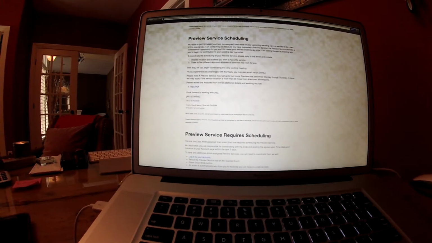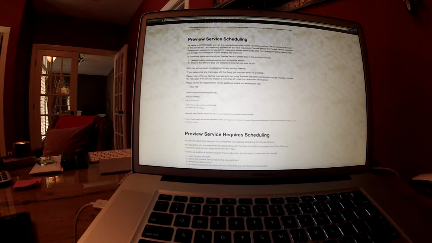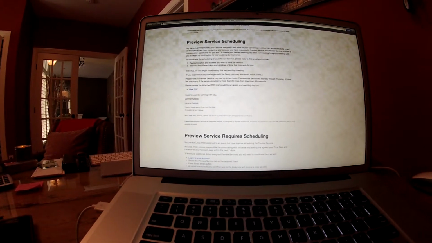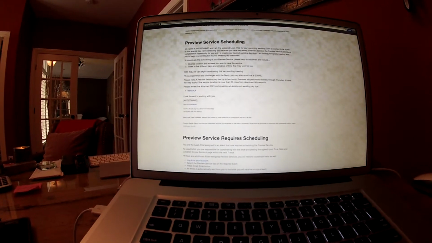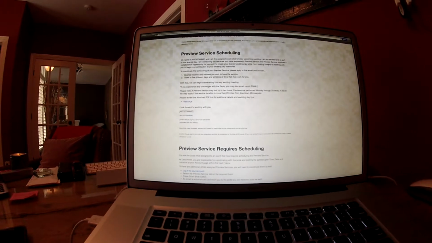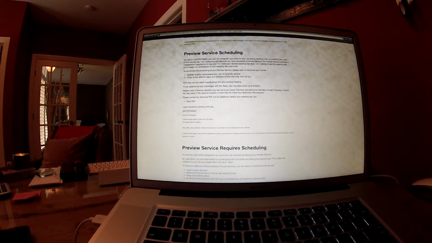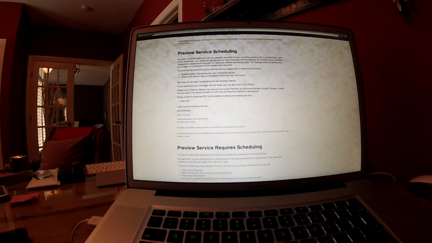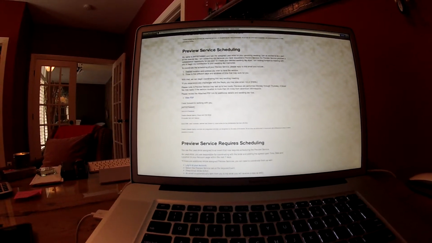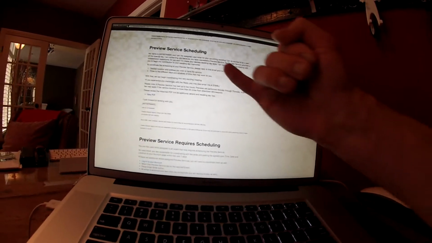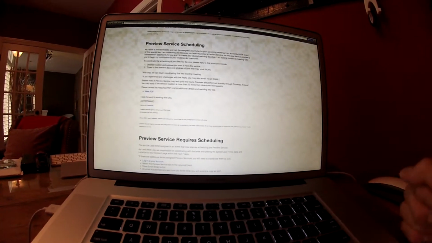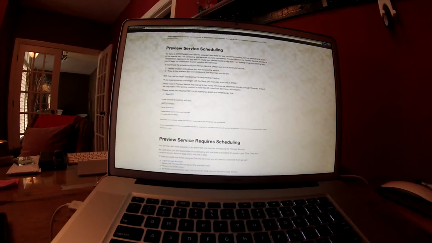It says preview service scheduling, and then it's addressed to the bride. In this case, it would say: My name is Liana, and I am the assigned lead artist for your upcoming wedding. I am so excited to be part of this special day. I am contacting you because you have requested a preview service. The preview service provides a collaboration opportunity for you and I to create your desired wedding day style. I am looking forward to meeting with you and beginning the contribution to your wedding day memories.